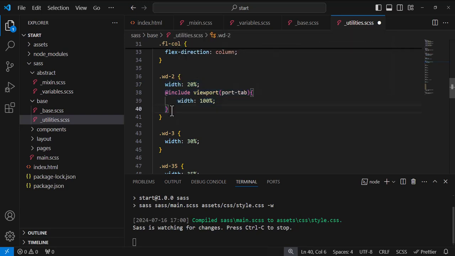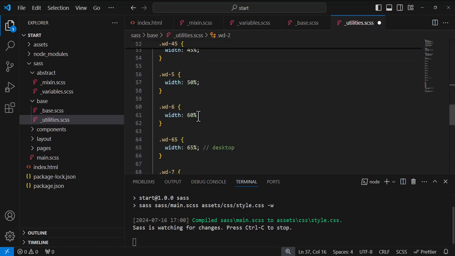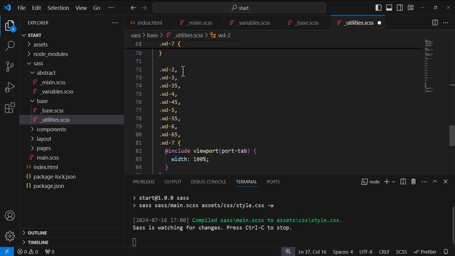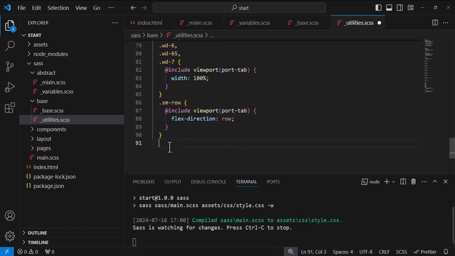So what do I do? I select all of the widths here, W2, 3, 3, 5, and so on. And I just apply that width of 100% when the viewport is tab downward to full in just one place. So if I need to make any alteration, or maybe I want 90% for whatever reason, I will only do it in one place. And that's a kind of conformity to the DRY principle. Don't repeat yourself.